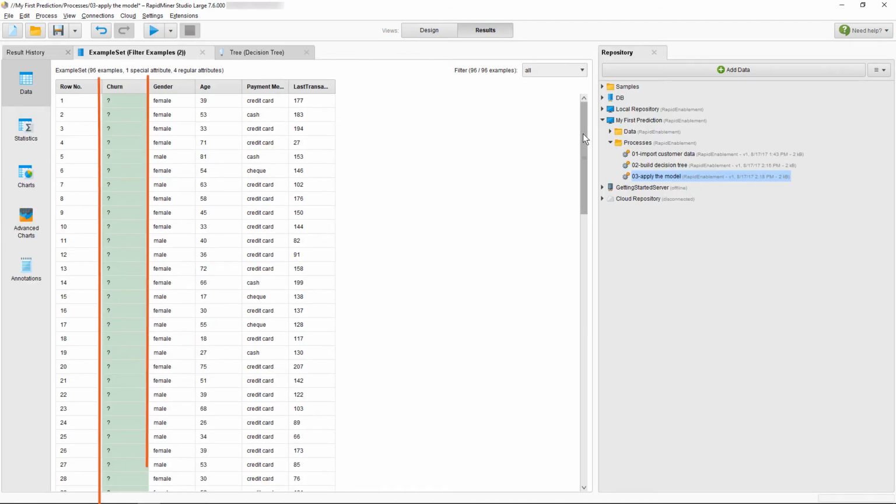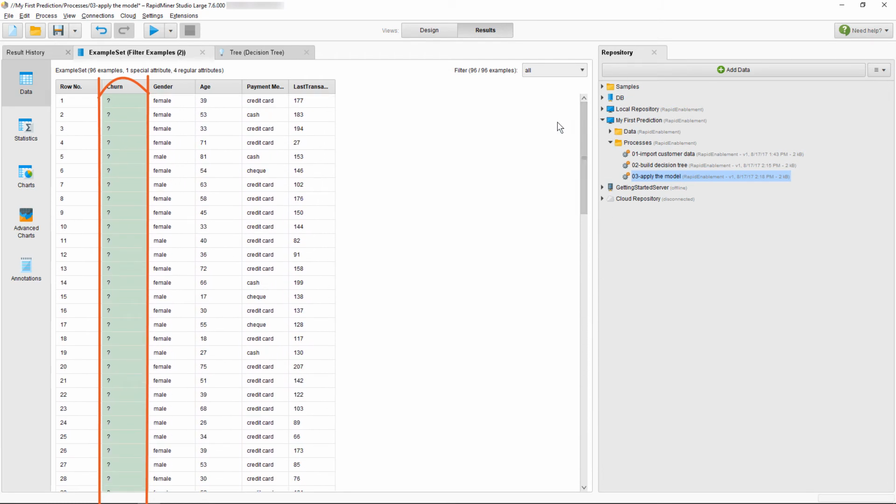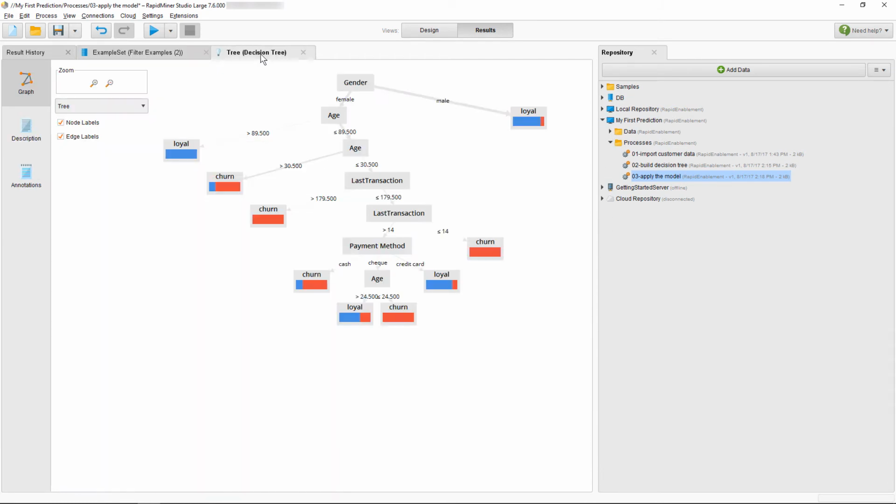Great, you can see here that I have 96 examples and they have nothing in the churn column. And of course from the other branch we have our Decision Tree tab here, which we inspected and discussed in the respective video. We have to do one more step now. Let's go back to the design view.